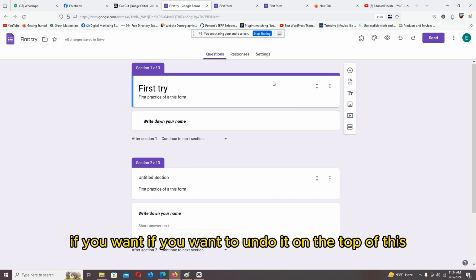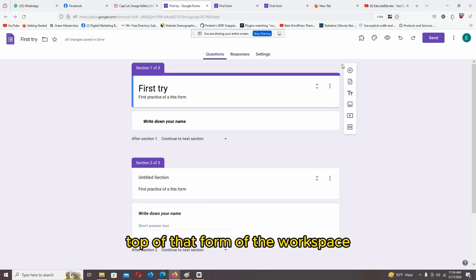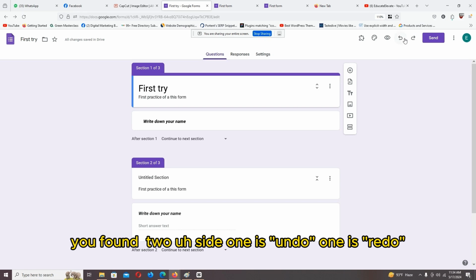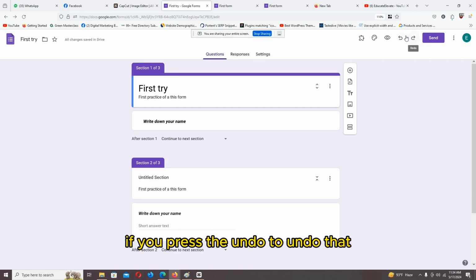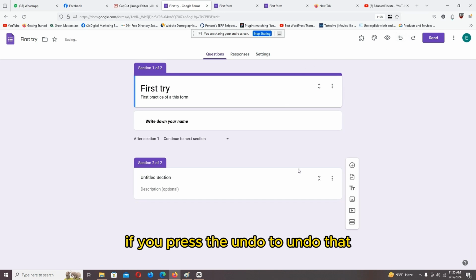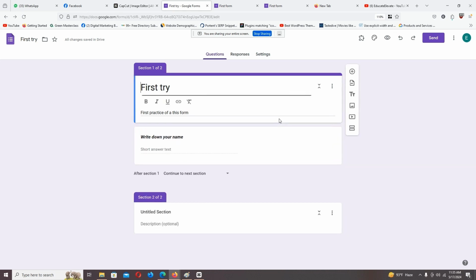If you want to undo it, on the top of that form or the workspace, you'll find two signs. One is undo, one is redo. If you press undo, it will undo the last work you did.